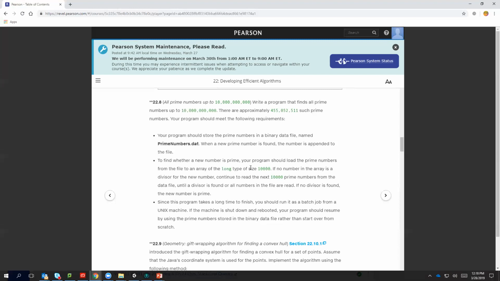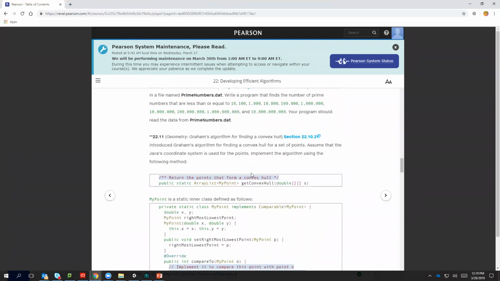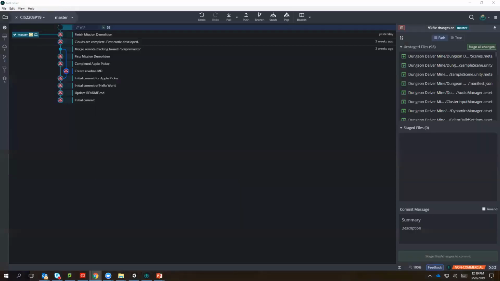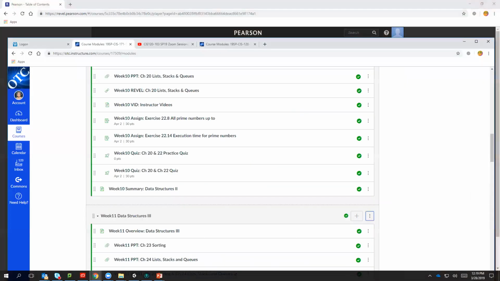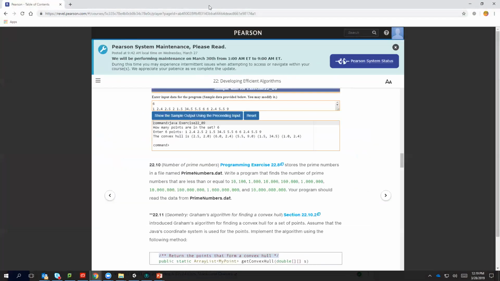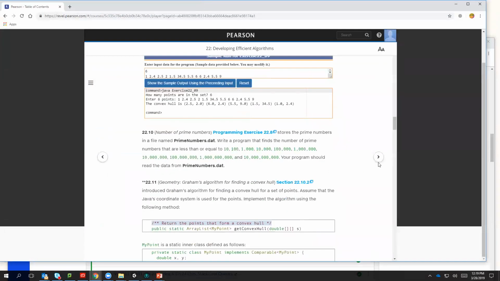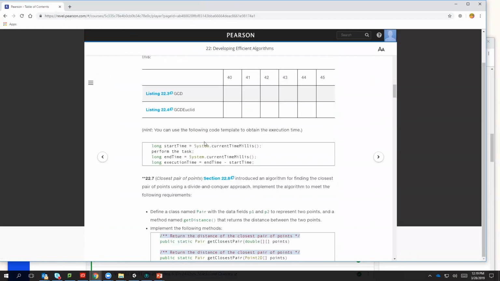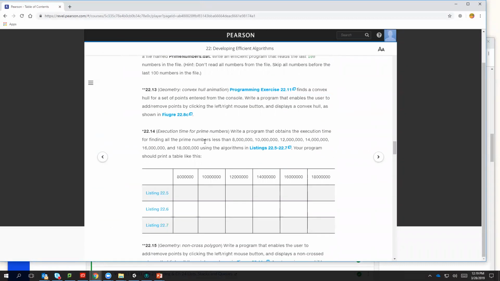Okay, and then the other assignment, 22.11. That's not right. Has something changed? I might have to fix this for us. 14, I just have to get in the right place. There it is. I just couldn't get down there. 22.14 is our second one.